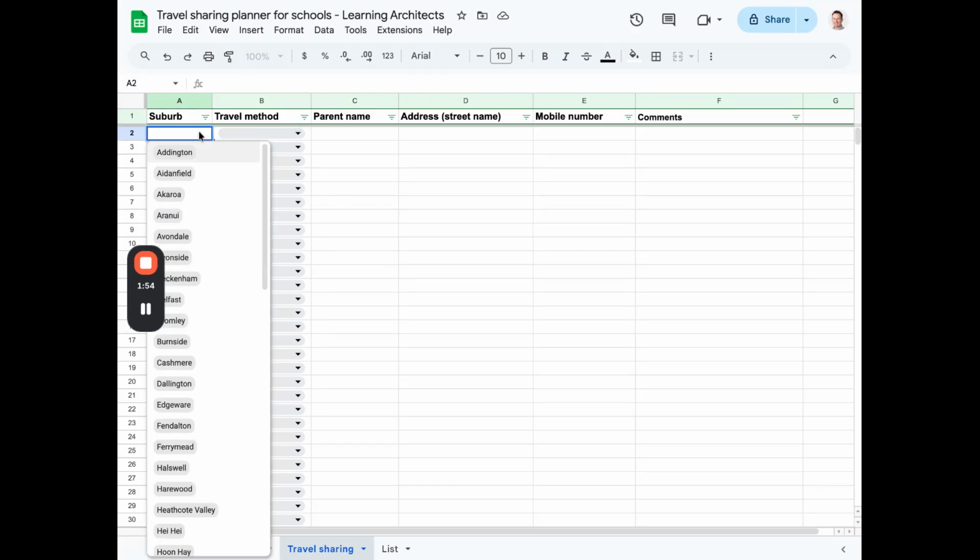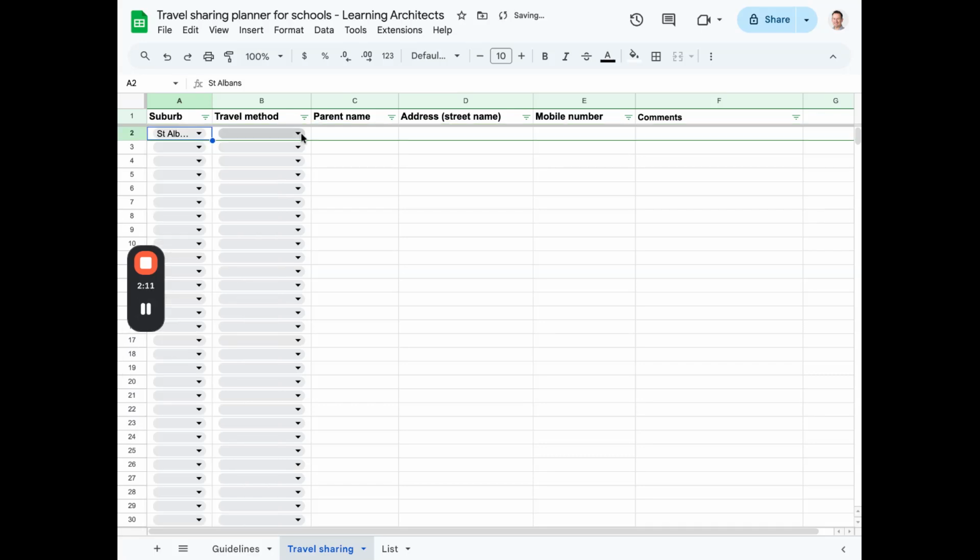Okay, so if I imagine I'm a parent and I'm prepared to share travel with other families in my local area so that they can get to school, let's imagine I'm in St Albans. So I choose St Albans and I choose my travel method. So I'm going to offer carpooling. I put my name in and then my address. Now, I suggest just street address is enough, and my mobile number, and then any comments. So in this case, I might say I can take 5 children.